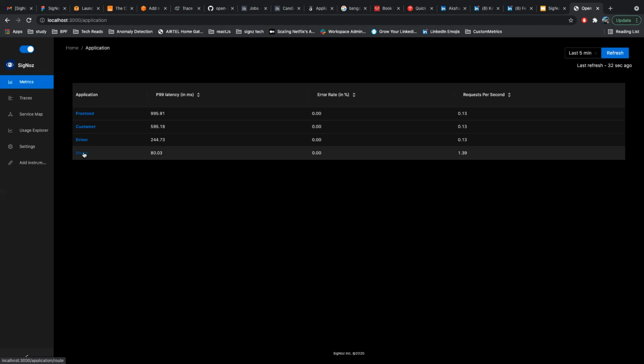So we try to simulate, like we try to give you a dashboard completely like an APM solution like DataDog. So here it shows the P99 latency of these applications, the error rates, if at all these are coming by, and the requests per second that this is handling.